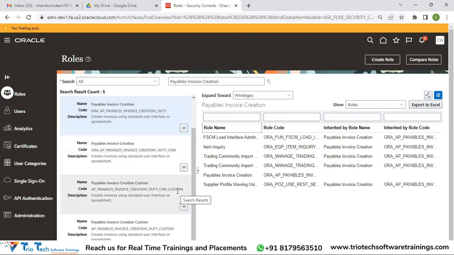The name that you provide to the custom role, duty role or job role, whatever it is that you are customizing, should contain the word custom or something by which we can identify. Okay, this is a custom duty role or a custom job role that you are creating.